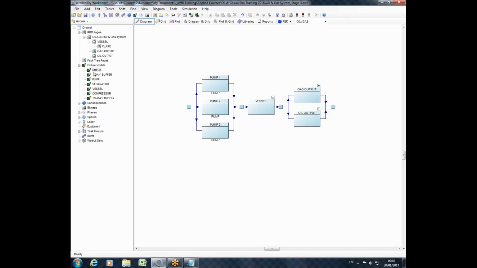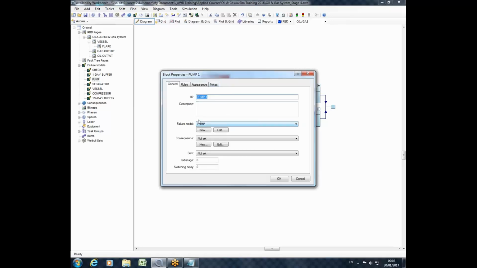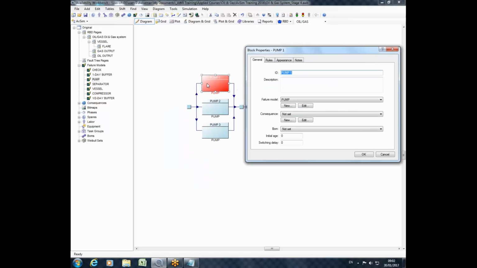But I can create these failure models and then just basically drag and drop them onto the relevant blocks. Each block can have its own failure model attached to it, or as you can see here, I've got 3 blocks with the same failure model. The program will still treat these blocks as being independent of each other. They will just share identical information. So it's like I've got 3 of exactly the same type of pump in my system.